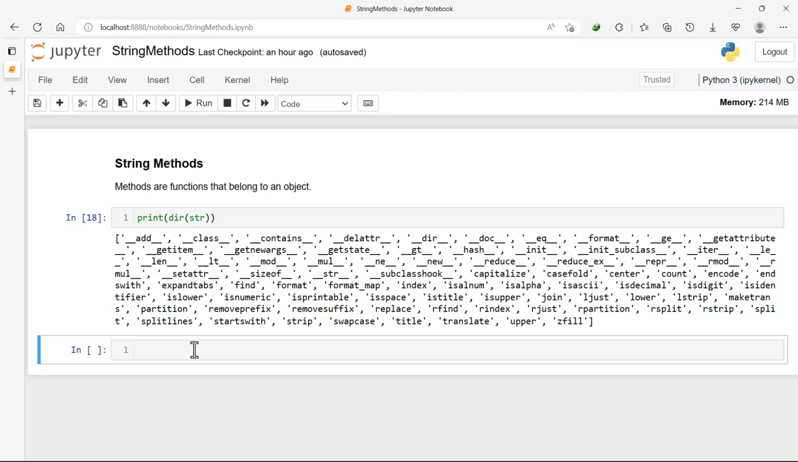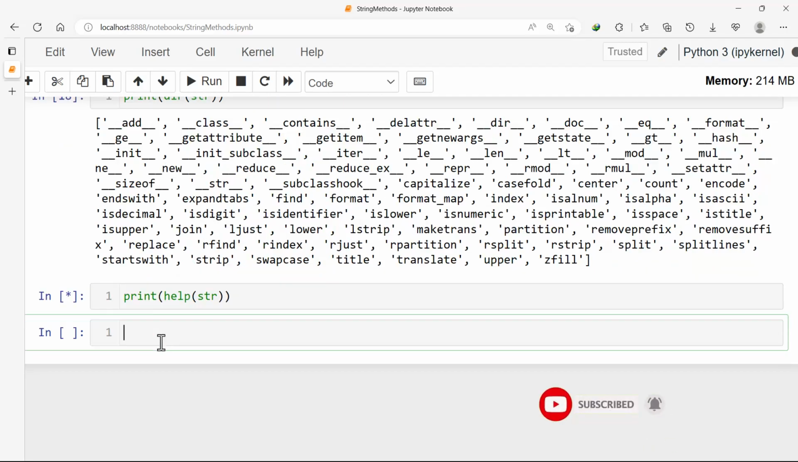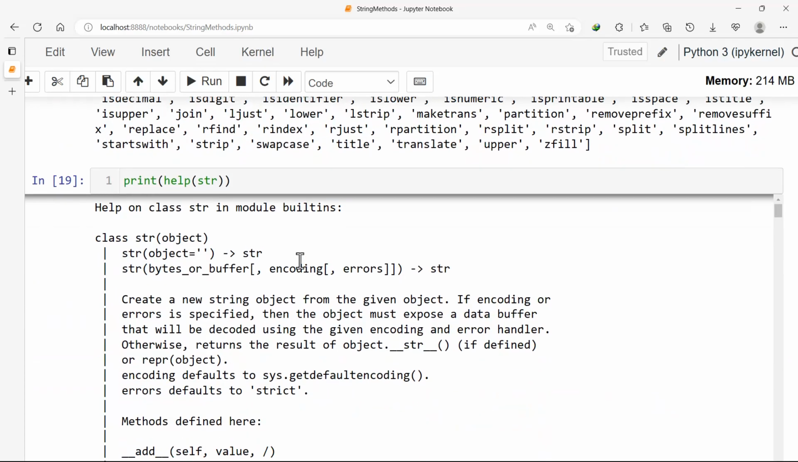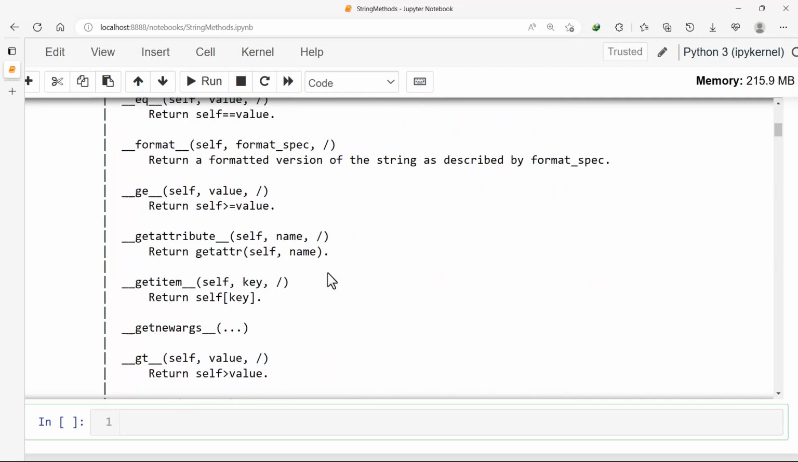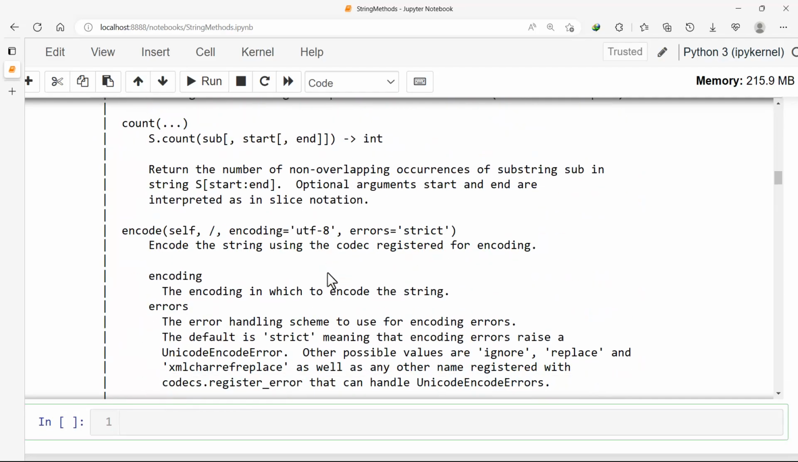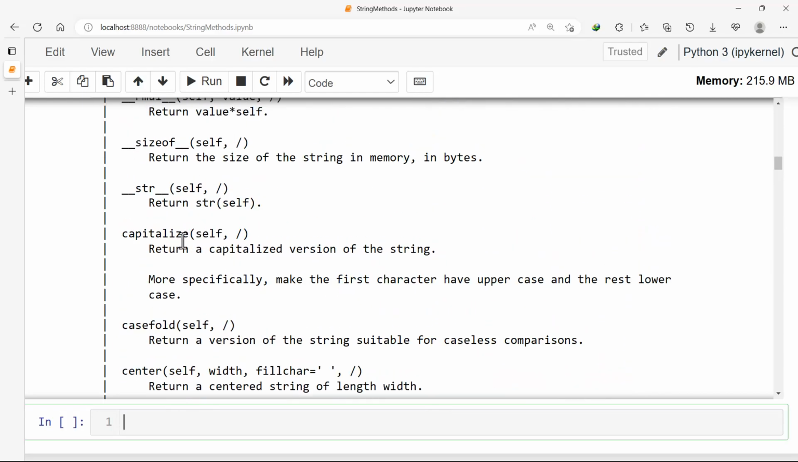All right, if you want to know how these work, you can use the help utility to see what these methods do. So if we print help and then str, we get everything that they do. So we won't look at the ones with the underscores, that is the dunder methods. All right, we will go straight to here. We have capitalize, return a capitalized version of the string.